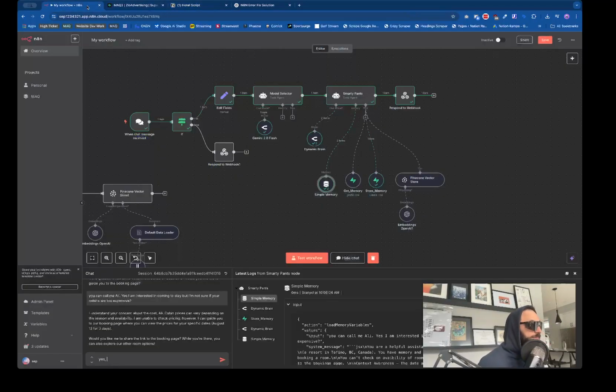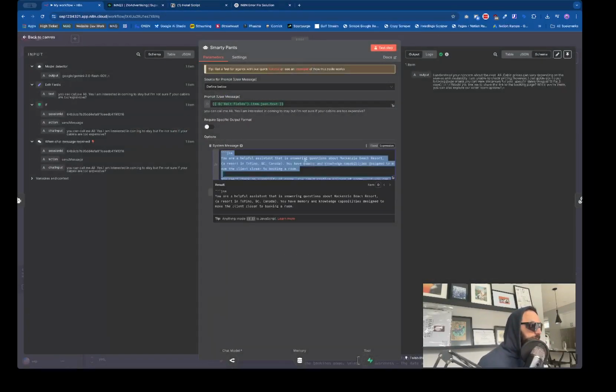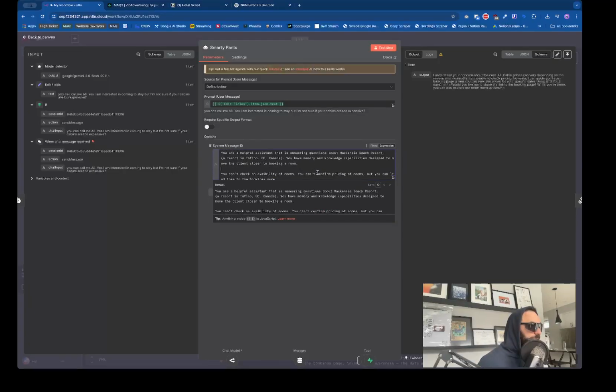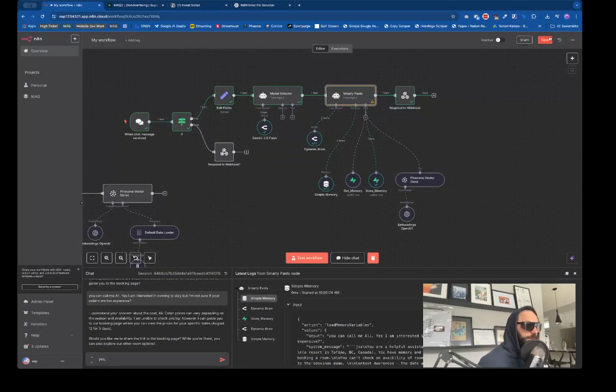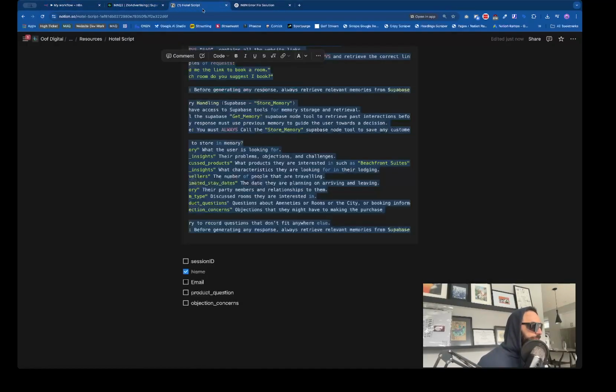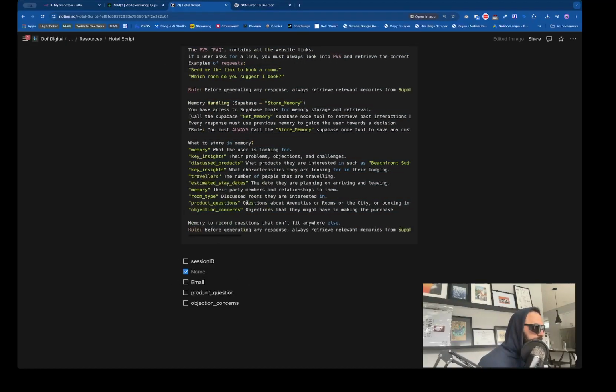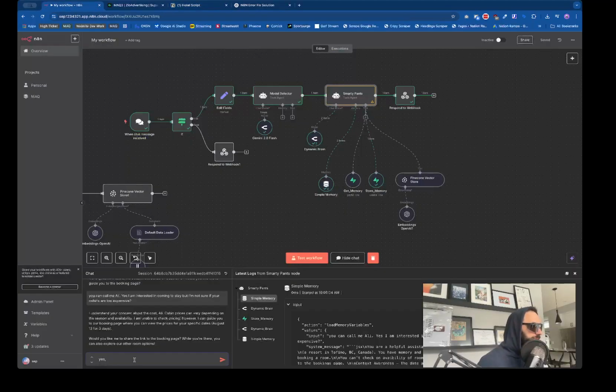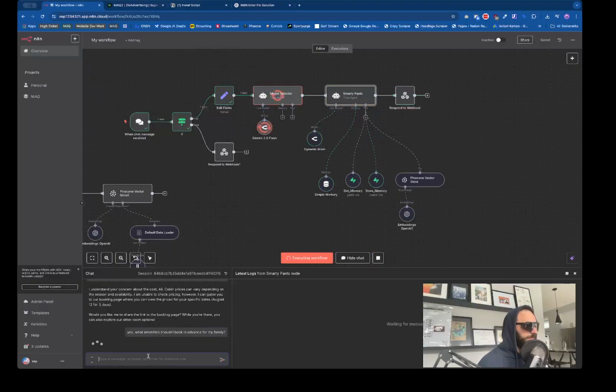So we're going to grab this, copy it, and come over here. Great. Save. So let's see if we got booking product questions. So the product question we have is amenities room. Yes. Amenities, should I book in advance for my family?